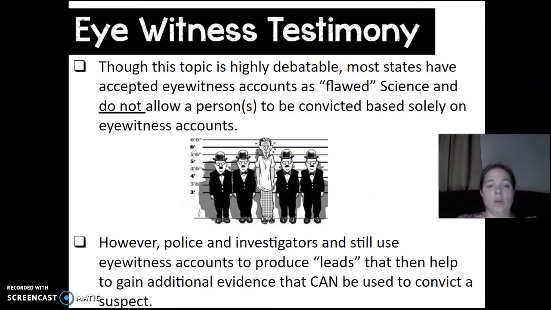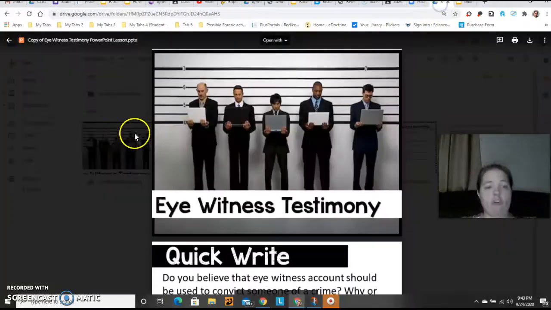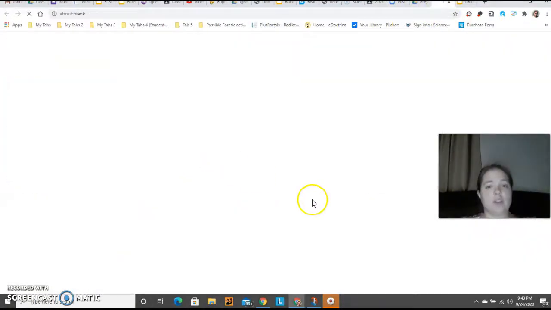And one thing I'd like you to know is, though this topic is highly debatable, most states have accepted eyewitness accounts as flawed science and do not allow a person or persons to be convicted based solely on eyewitness accounts. However, police investigators and such still use eyewitness accounts to help with leads, and then it helps to gain additional evidence that can be used to convict a suspect or find a suspect, and for that matter.